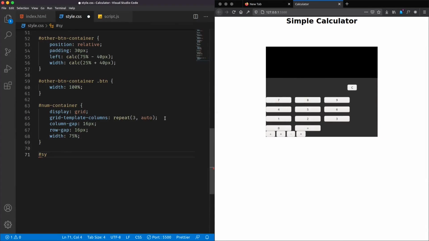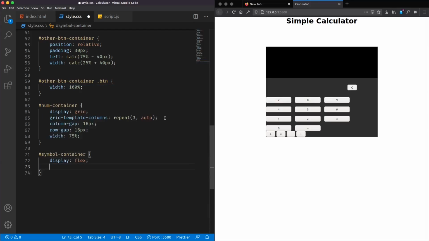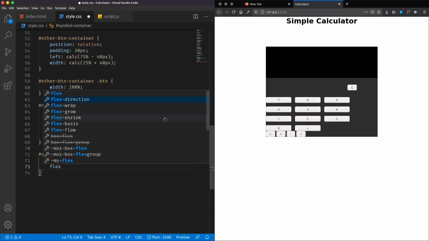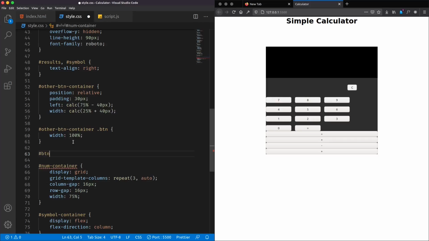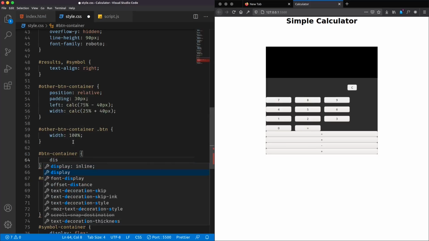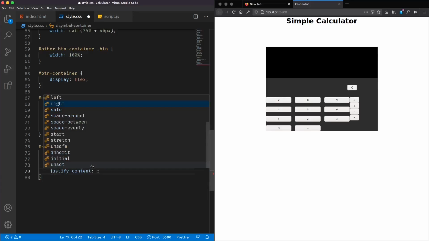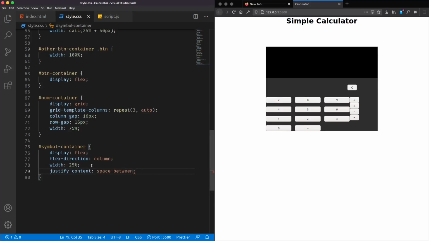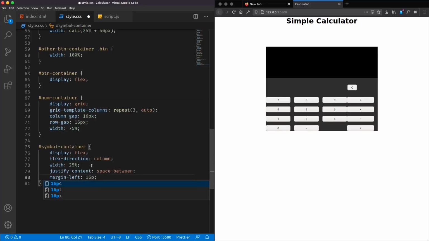Let's select symbol container and give it a display of flex and flex direction of column. Let's actually select the button container and give it a display of flex. Let's come back to symbol container, give it a width of 25% and a justify content space between. Let's give it a margin left of 16 pixels.